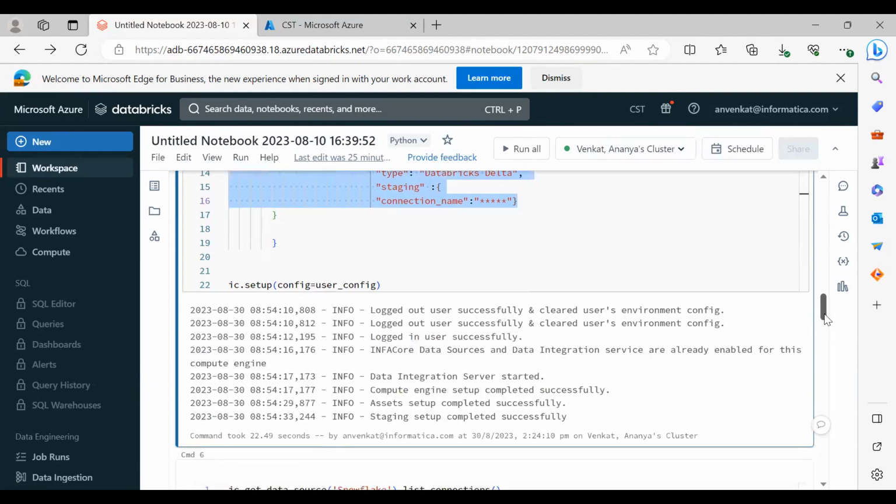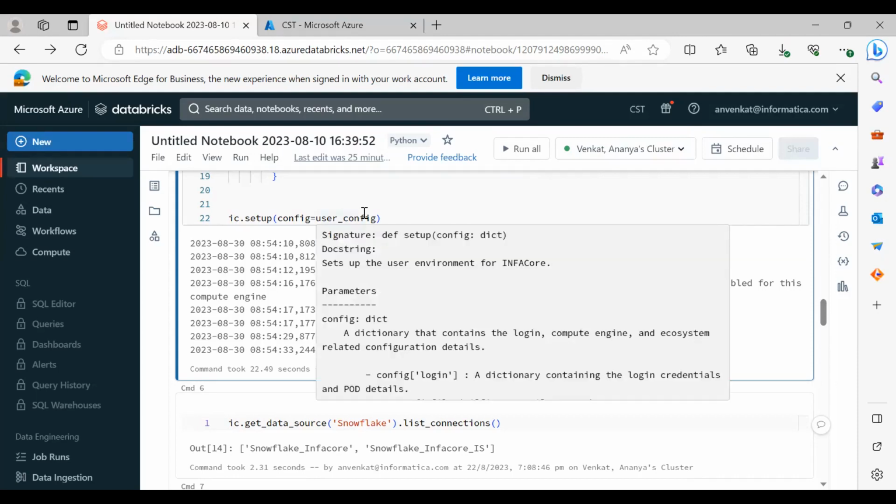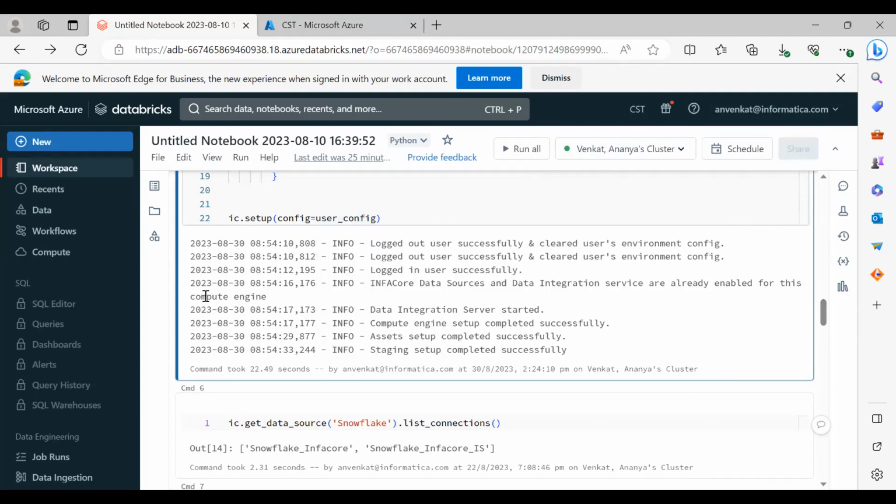So if you see, I have executed this, and you can see that my data integration server has started. The compute engine setup has completed successfully. The assets have been completed, and the staging setup has also completed successfully. This is what it has returned to me once I have executed the above code snippet. Once that is done, you are good to go.